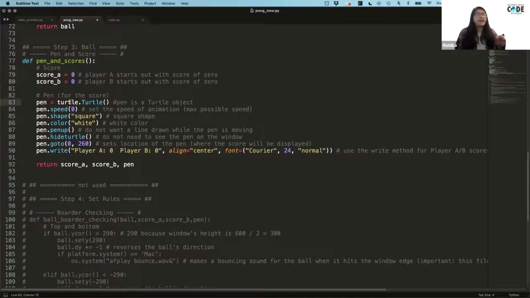And then next, we're going to be using a pen to actually write out the scores. So again, we're declaring a new turtle object to be our pen. And a lot of this code is repeated. We set the speed of the animation to be 0. We have a square shape. We have a white color for the pen. And then we don't want a line being drawn while the pen is moving, so that's another thing to make sure to define. Next, we want to do .hideturtle, because we don't actually want to see the pen on the window directly. And some of this will make a little bit more sense when we actually start to run things and you can see what this looks like.